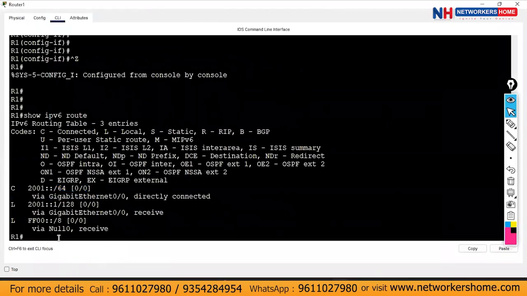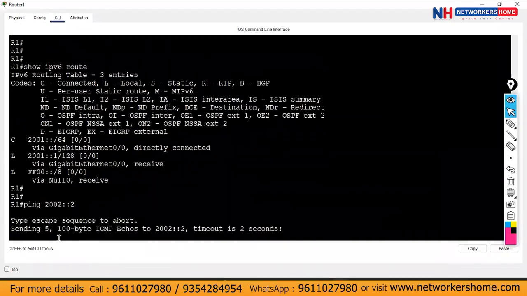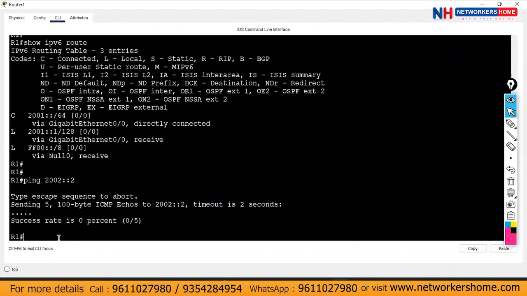So if I try to ping 2002::2, there will be no communication because no route, no communication. So we have to define a route. Okay.